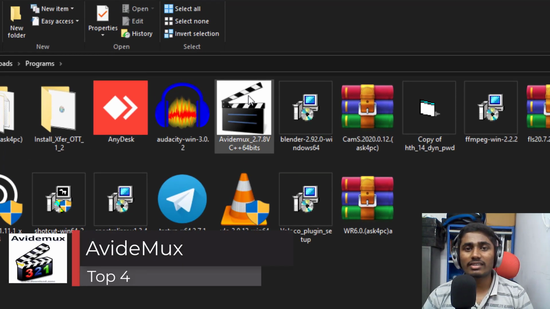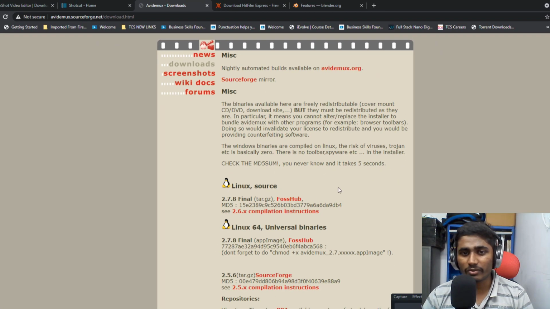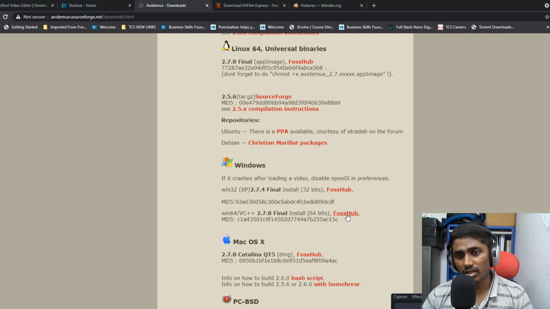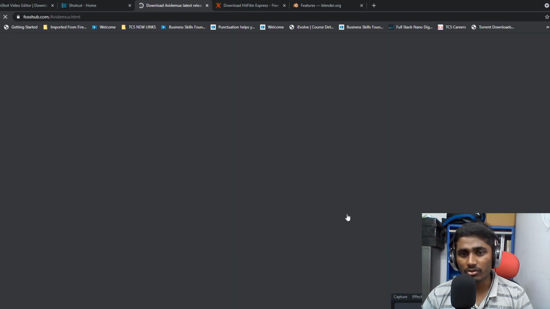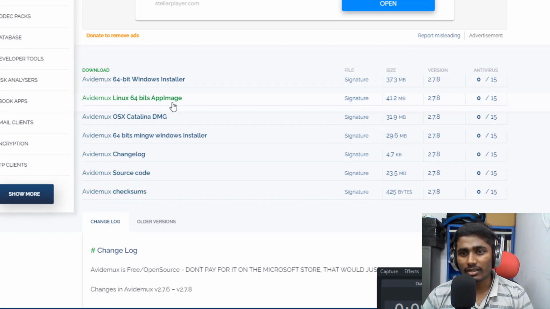Now next on the list is Avidemux. It's a very old video editor. It's like 37 MB. It was made for old devices. As you can see, even the web page looks very old. You could download from FossHub only. So as I have 64-bit, I'll click FossHub. Here you could get the particular download version that you want and click download.